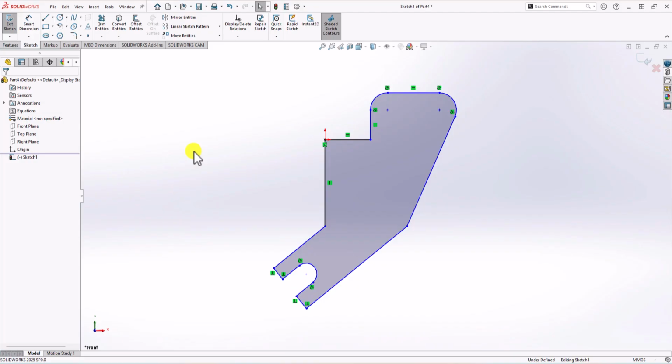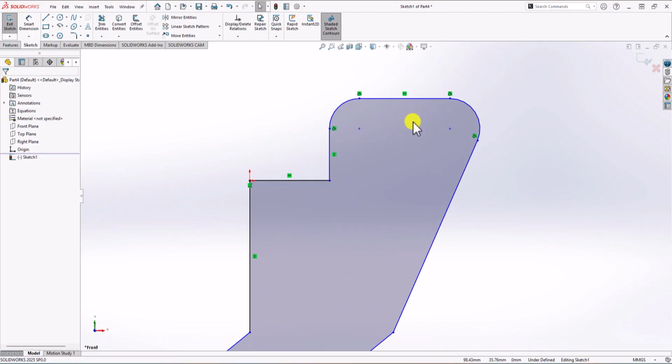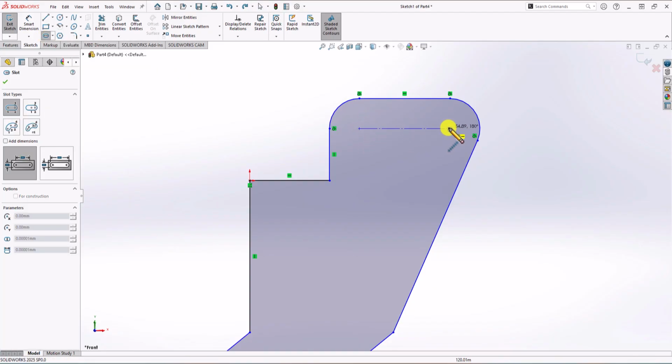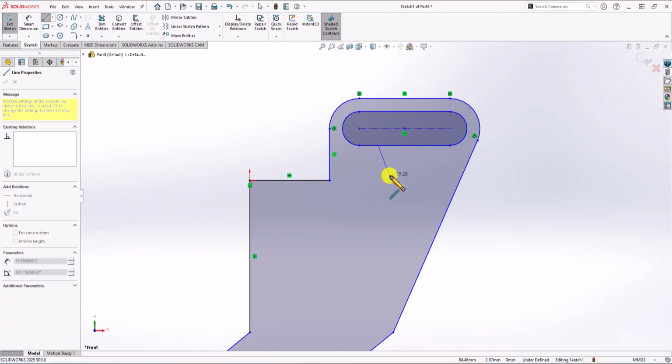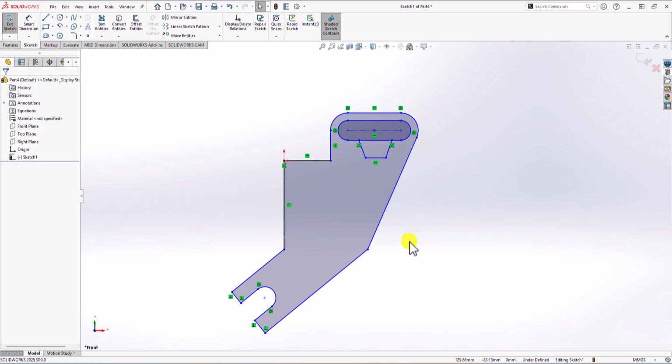So that's a rough 2D sketch. Now, if you look at the geometry, we have more details in this part of the geometry, so let's add that. Next, we need a slot here. So let's click on the slot command and let's make a slot like this. We also need a shape like this here. I know this geometry is not really ideal, but don't worry, we are going to add relations and dimensions. So this is a rough 2D sketch that we want to have for this geometry.